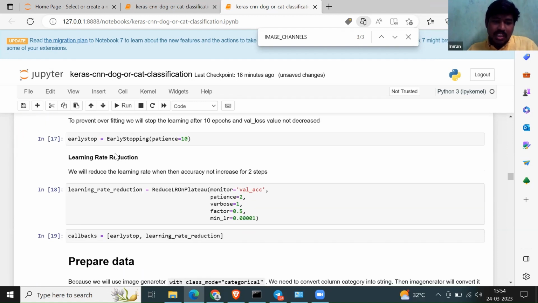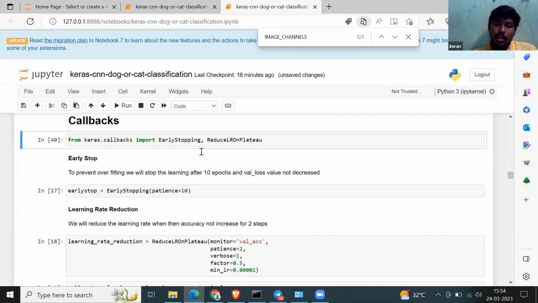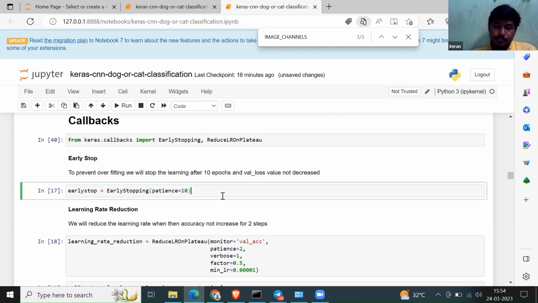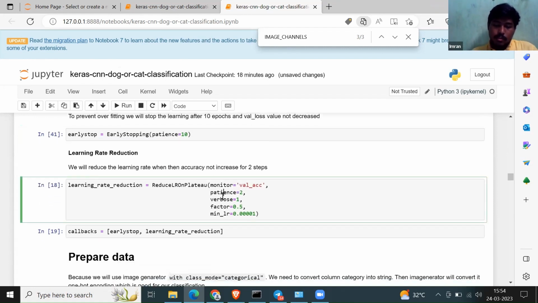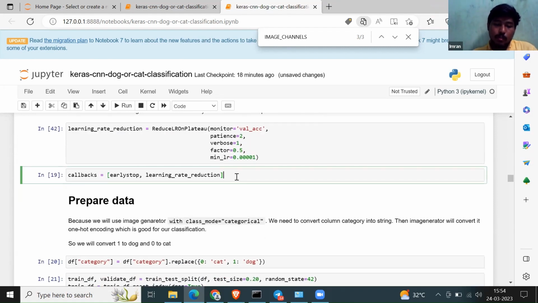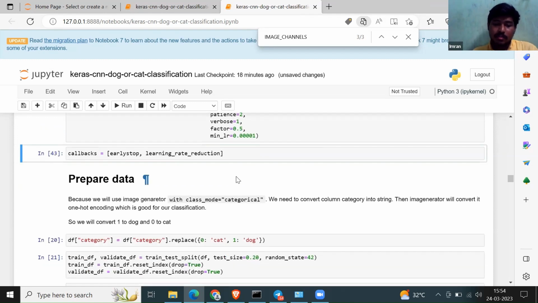And then learning rate reduction. This is where we limit the model from learning beyond certain steps, until we get a certain accuracy. If I get a certain accuracy, it will stop there itself. It will not allow further learning. So that is why we have imported these steps. I will pass this callback in my model in the next steps.